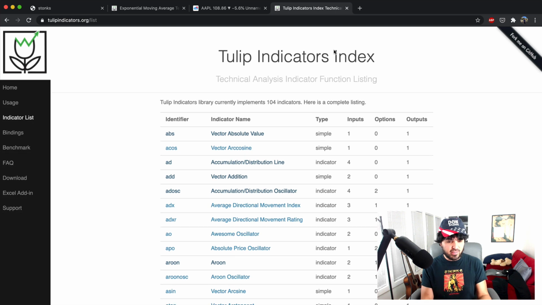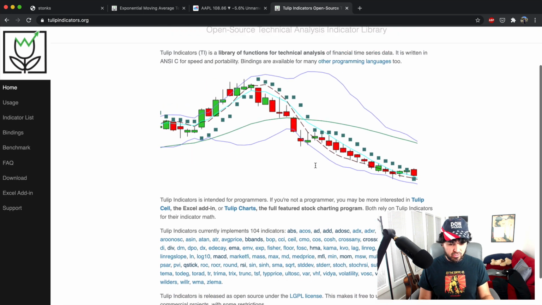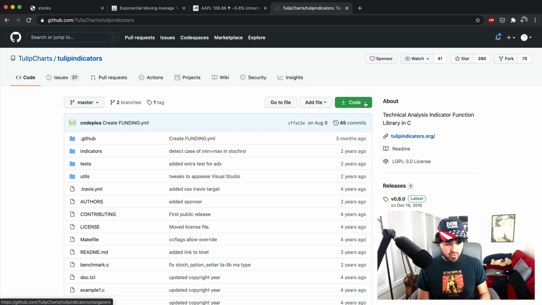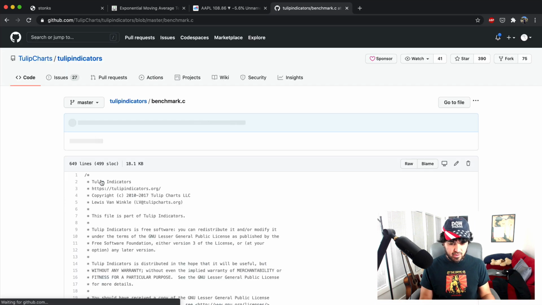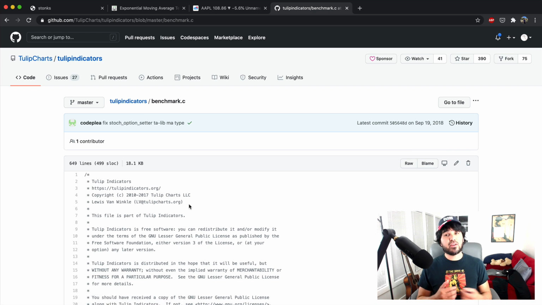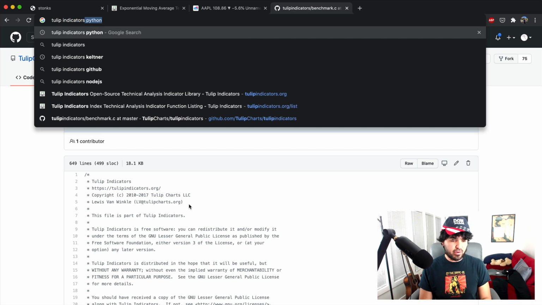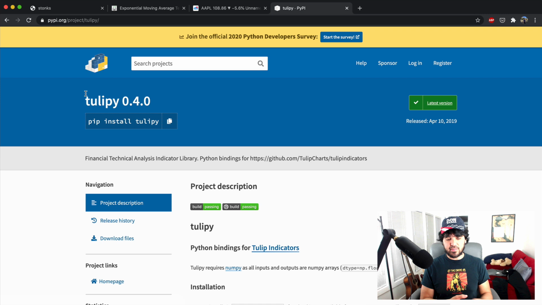Okay, so here's the Tulip Indicators library at tulipindicators.org. Brief description, but I believe this library itself is written in C, right? So it's really fast, but as usual, there's Python bindings for it. So if you look up Tulip Indicators Python, you'll get TulipPy, which is just a Python package that lets us use Tulip Indicators.